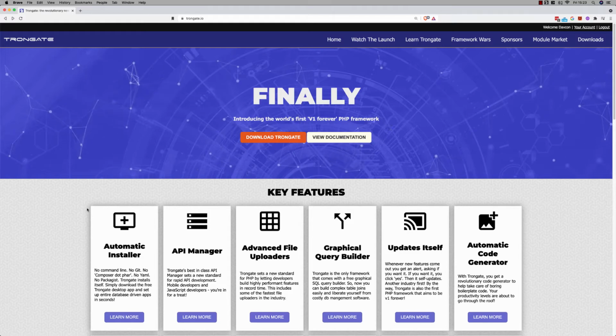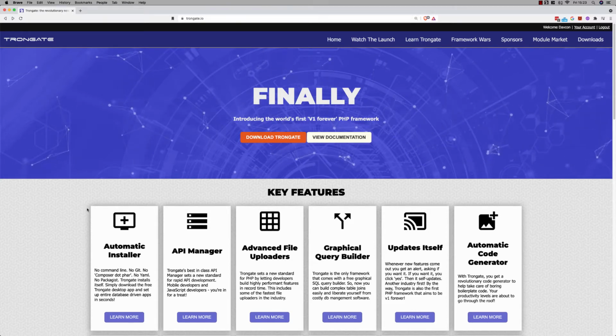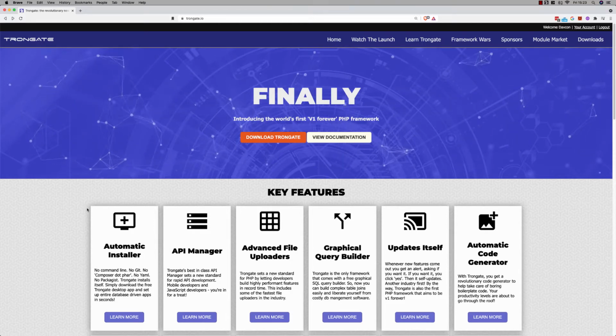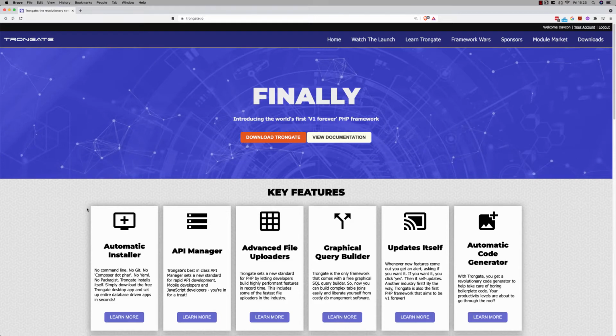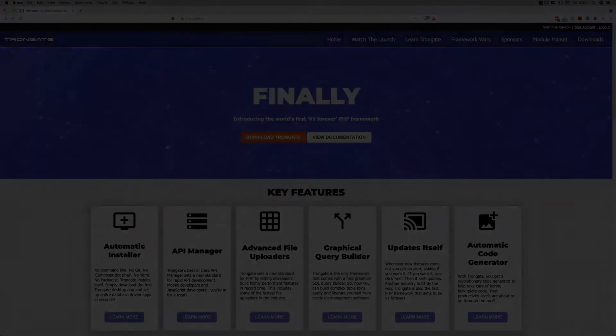If you are a developer who feels as if you're spending a whole bunch of time on those boring forms, create, update, delete, all of that stuff, we call it boilerplate code. Well, I have some good news. Trongate has got the best code generator in the industry. Let me give you a quick demonstration.